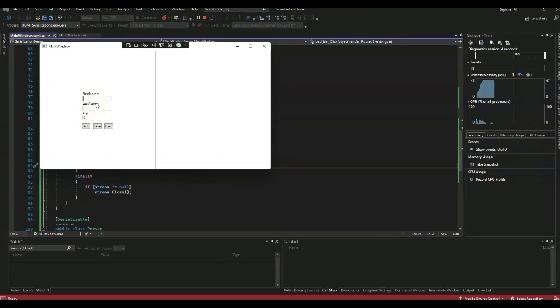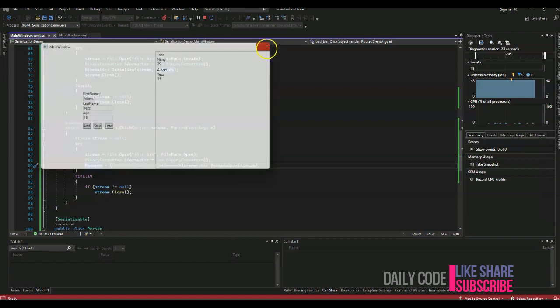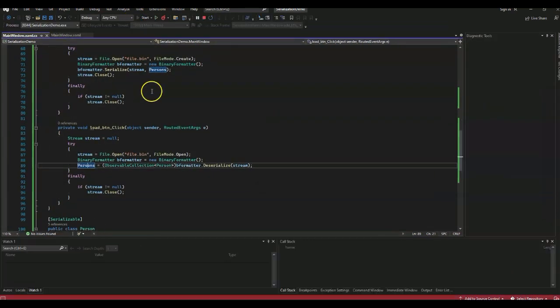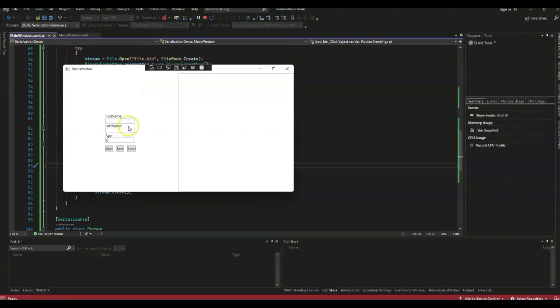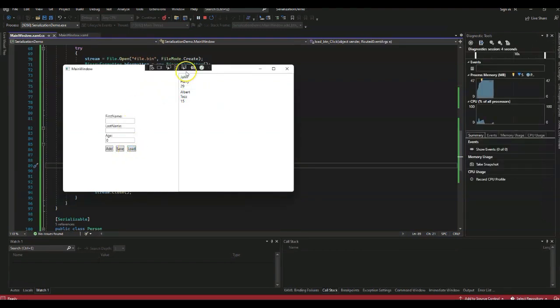So now we will click load. We have loaded the data, and now we will give one more data, which is Albert Days, 15 years old. Add this to my list first, and then save my whole data, and then I will close my program. I will start it again, and then load my data. As you see, we have here now two items. One is John Harry, and the other one is the one we just added, Albert.